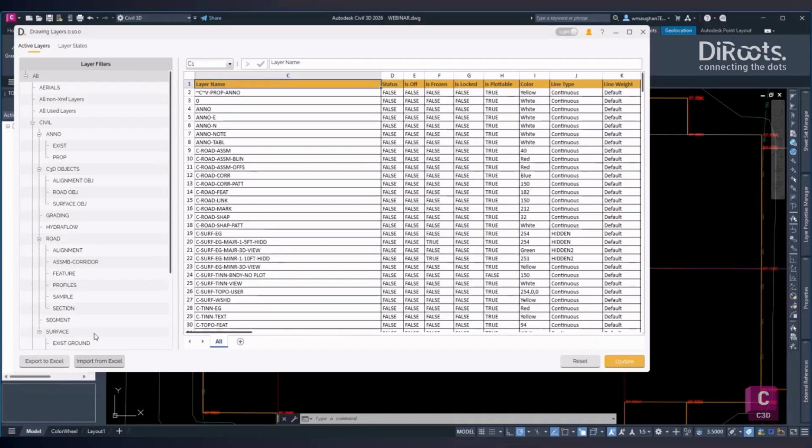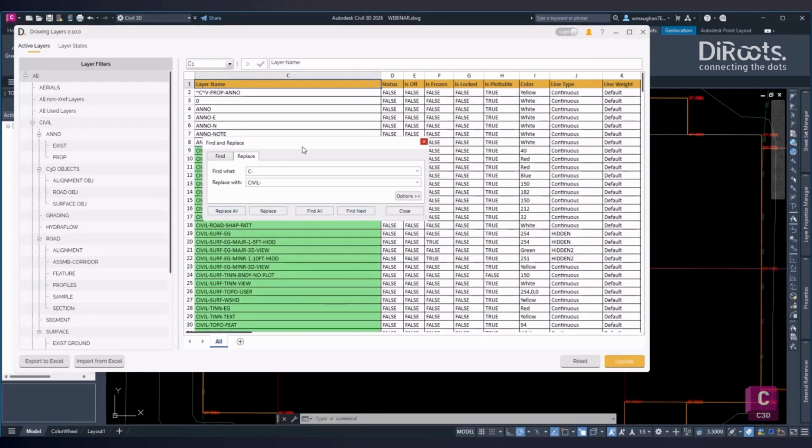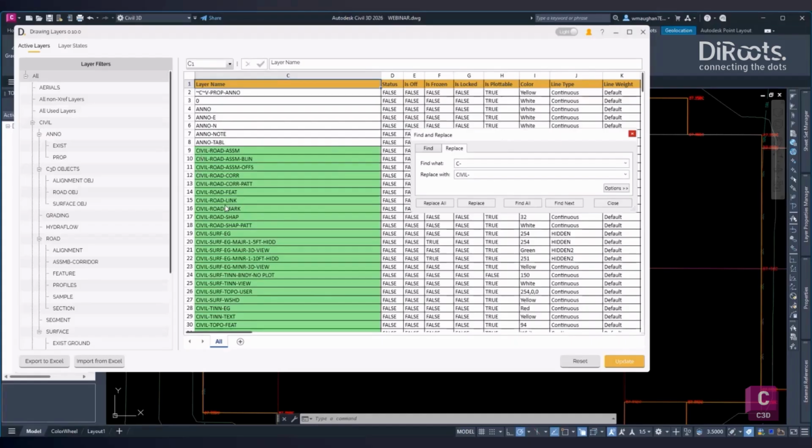So I'll Control F for find. I'll come in here and find C-, and then we'll go to replace and replace it with Civil-. So we'll say replace all. Cool. They're all green now, and all the C's are now Civil.